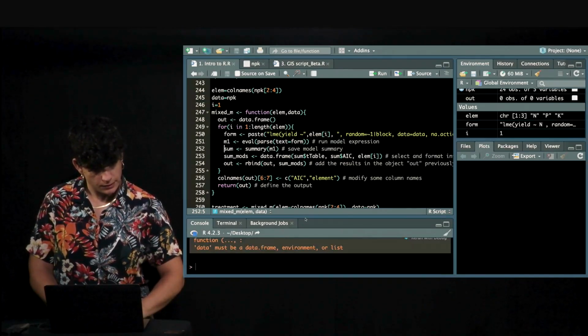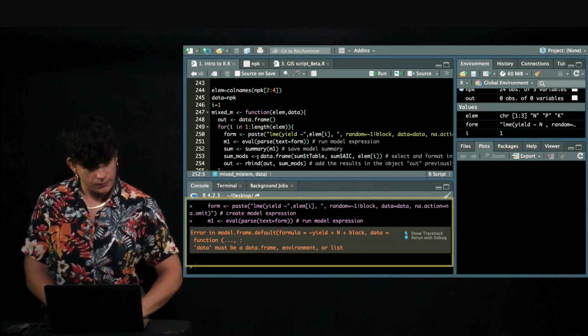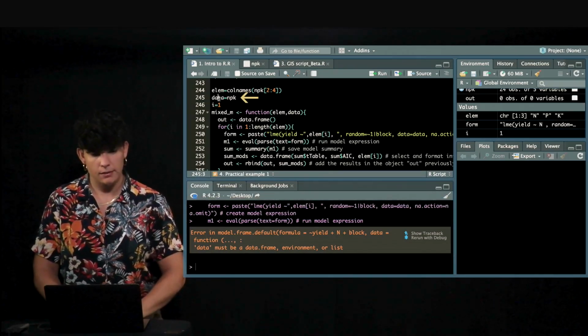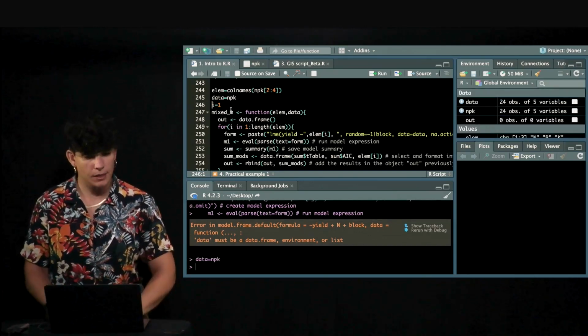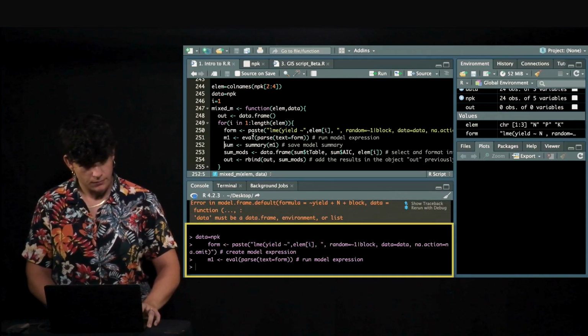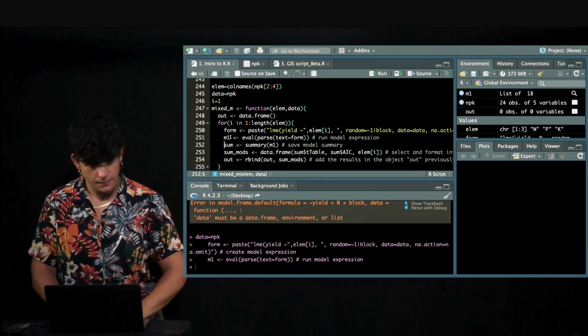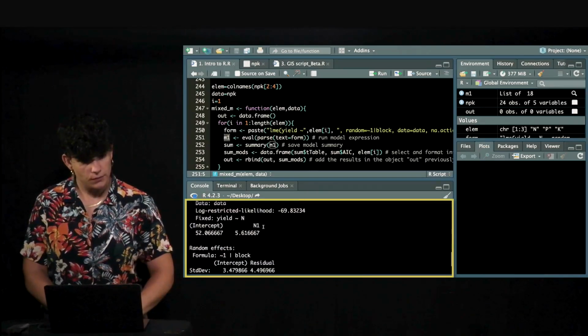Let's see, what is the complaint? Oh yeah, sure. I didn't say that data is NPK. So now I'm going to name data as NPK. And now it runs. So it shows we have the model as we should.